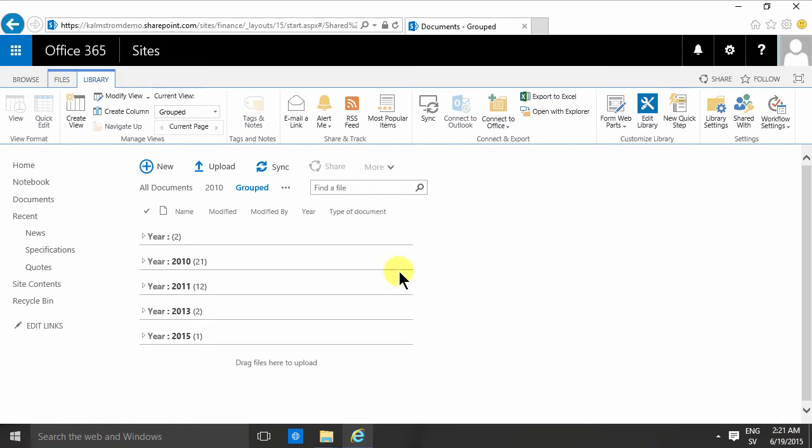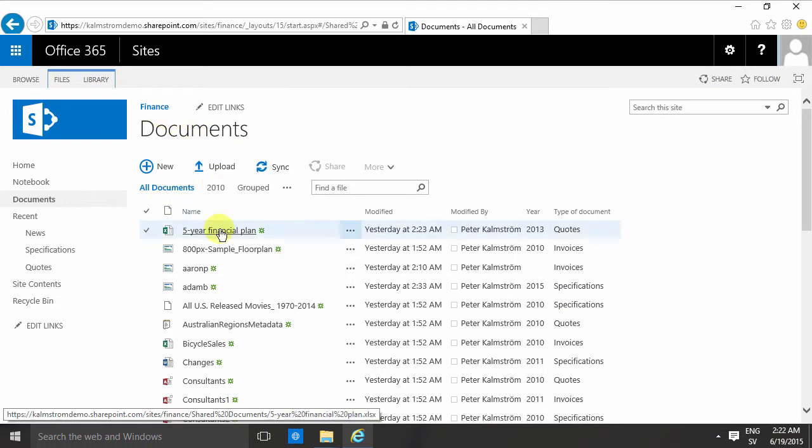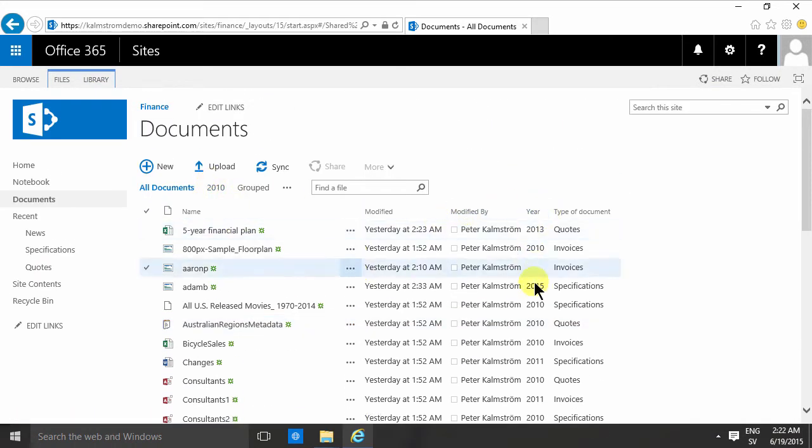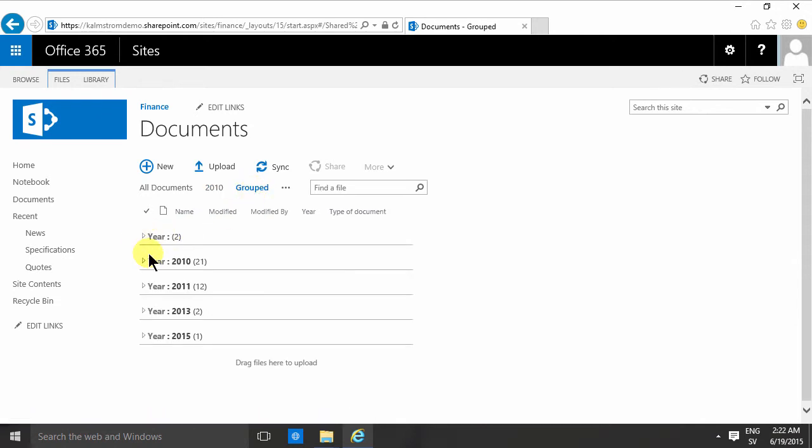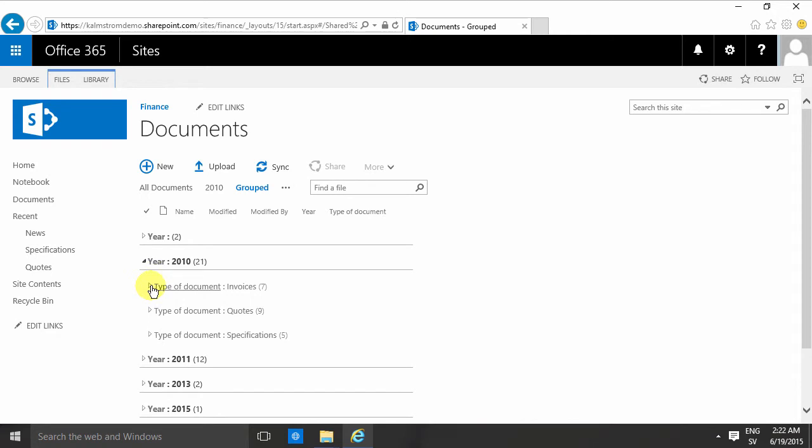In this demonstration, I'm going to continue talking about views. As you see, I am in the Documents library on my finance site here. I have a bunch of documents, and I've created some list columns, and also I've created two views to show the information in different ways. First all documents, then 2010, which is hiding some of the columns, and then the grouped view, which is showing all of the documents grouped by year and then grouped by document type.